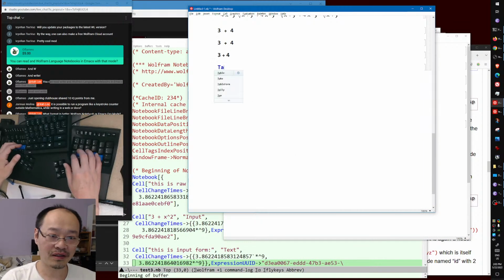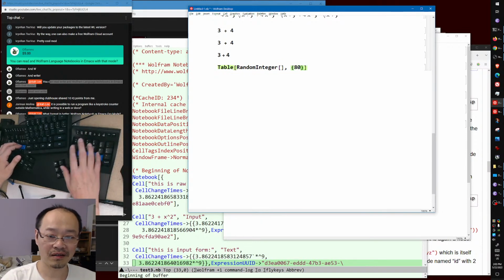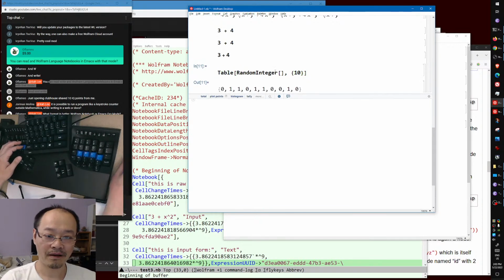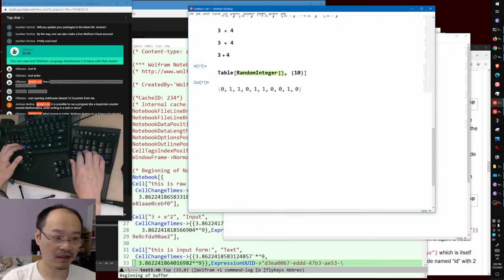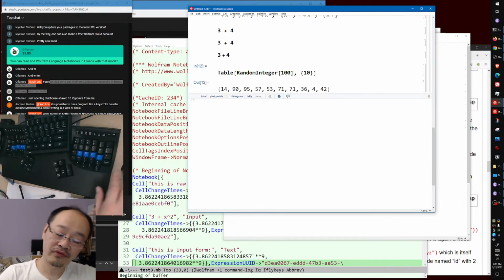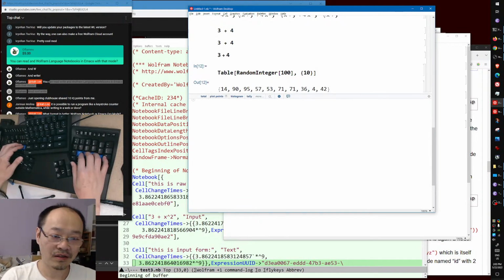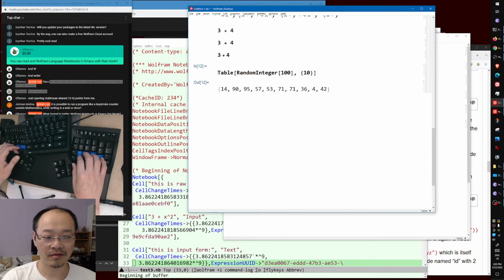So let's do a random integer. Let's say 10 of them. Random integers under 100, from 1 to 100 or 0 to 100. So we got 10 of them. Now let's set it to x.